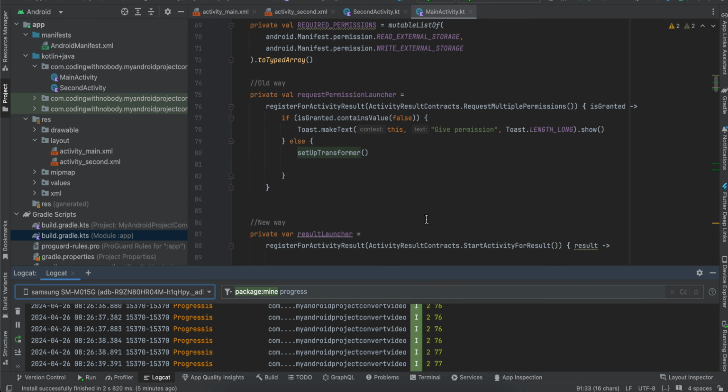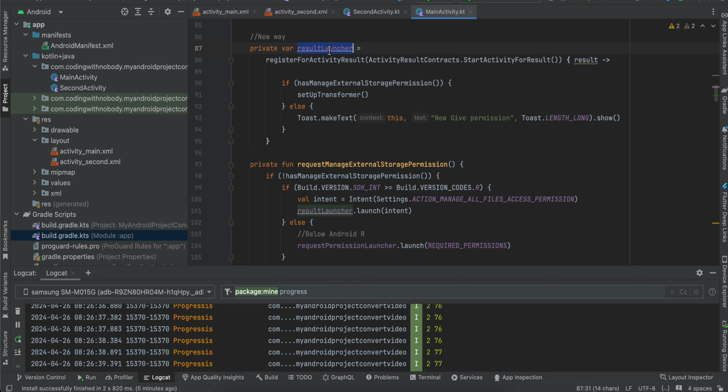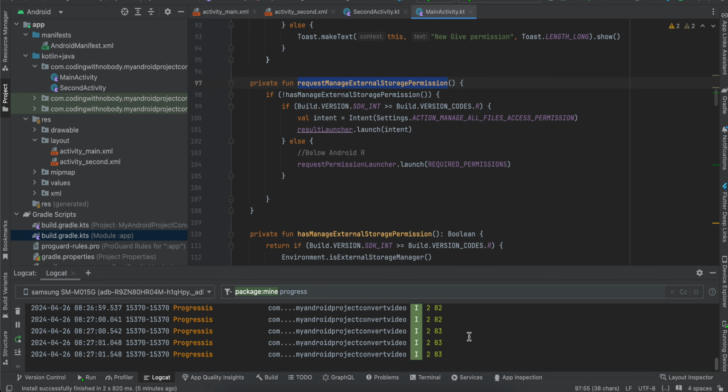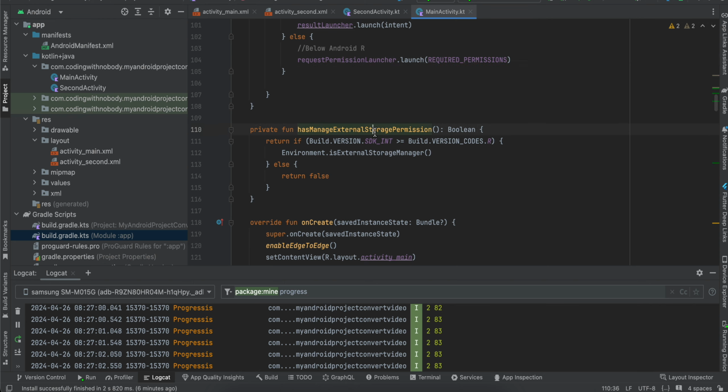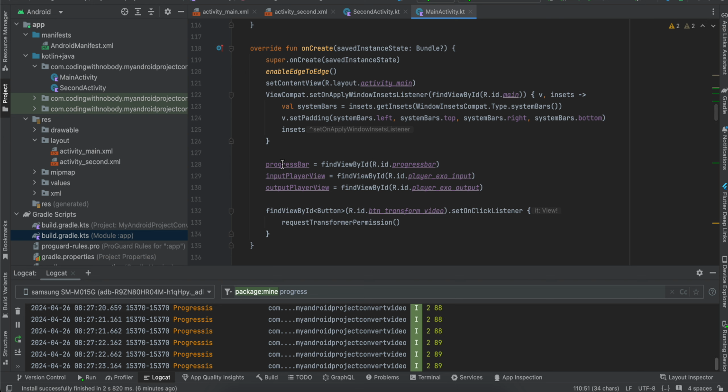Okay, next what I have done is that, here I have created a method called request manage external storage permission, and if you are on Android R, then we are redirecting to the settings app, otherwise we are just getting the read write external storage permission. And here I have created one helper method just to check whether the read write external permission was granted or not. Then here we are just initializing our progress bar, input player as well as output player from our ExoPlayer.